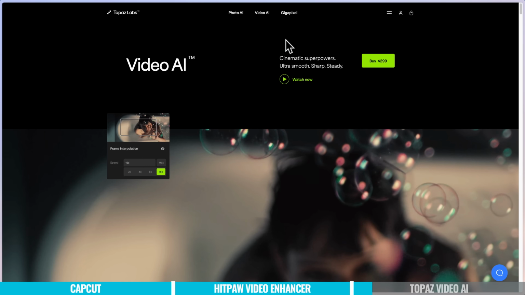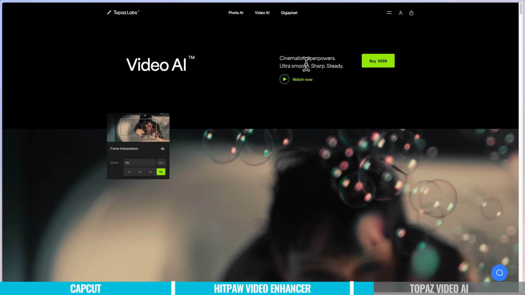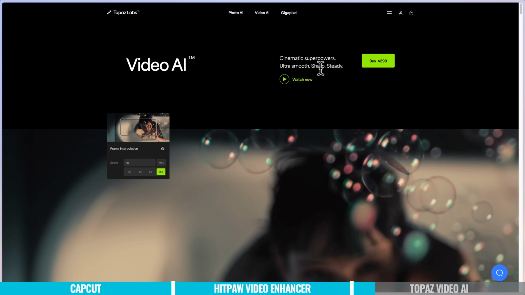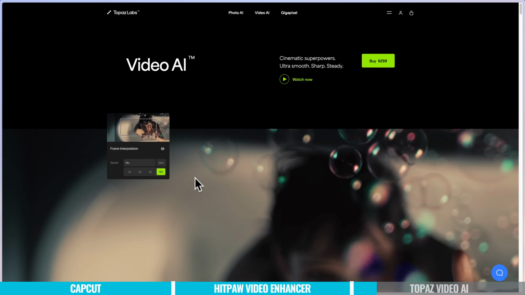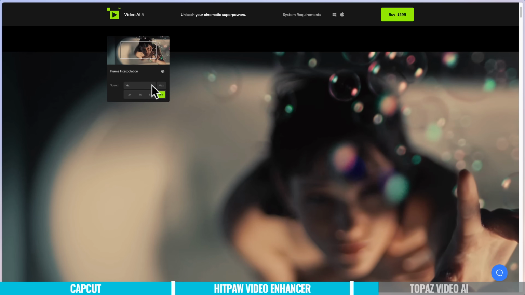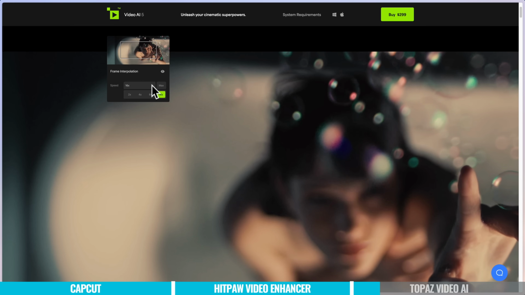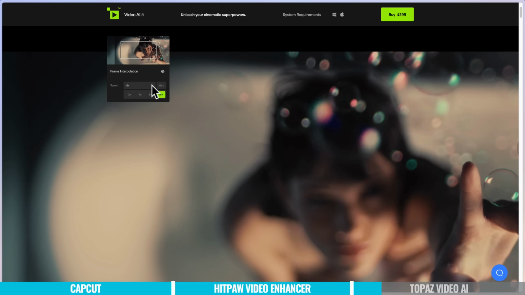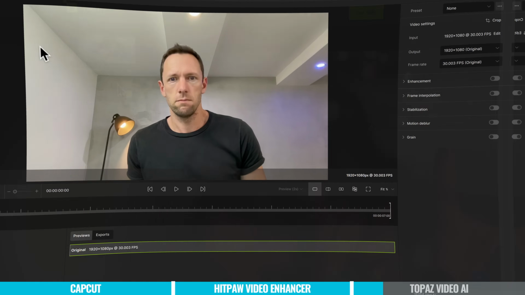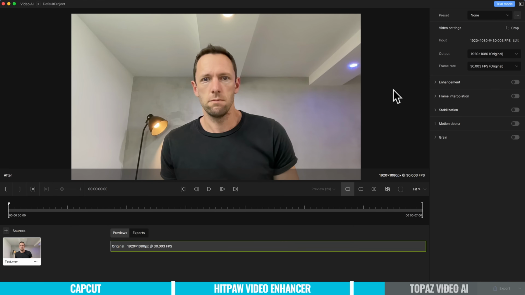And they've pretty much summed it up here: cinematic superpowers, ultra smooth, sharp, and steady. So they've got things like their frame interpolation here, which is going to allow you to generate super slow motion footage without needing to have shot it in slow motion originally. So this is what you see when you open up the app. I'm running the Mac version here, but there's also a Windows version available too.